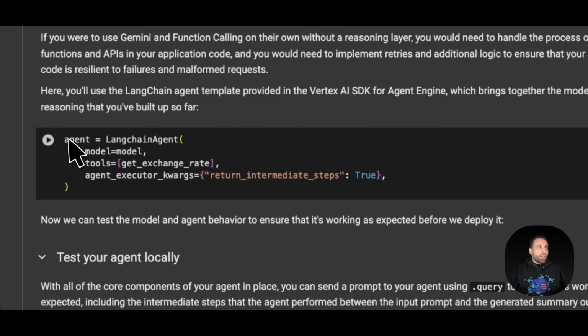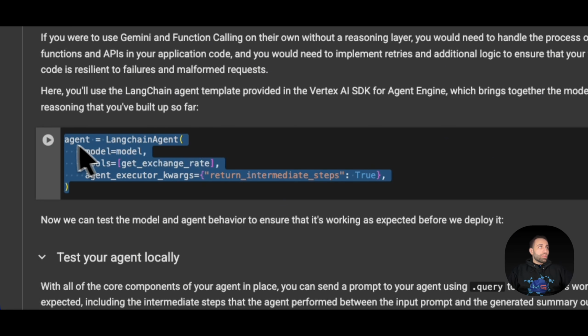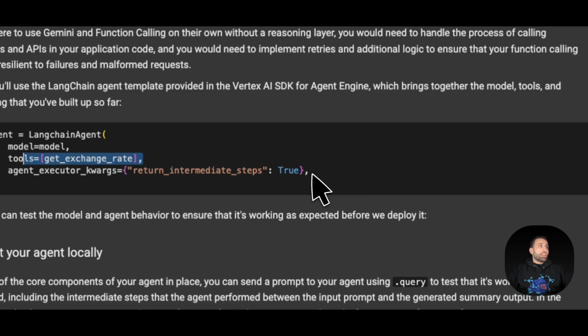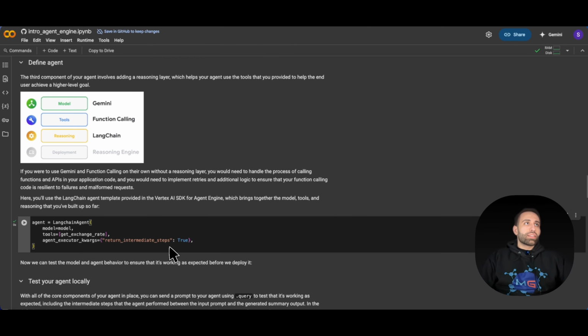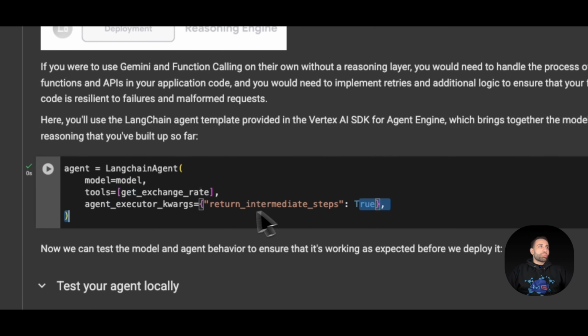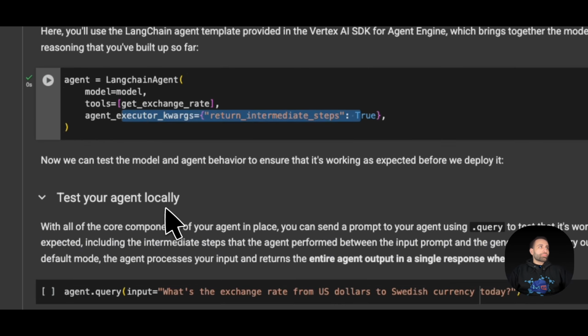Then here I want to create my agent. Here we can use LangChain just as an example. How? By just defining the model, which is Flash, and defining the tool, which is the function we specified on the top. And here, in the agent executor, I can specify some, again, just optional parameters. I just want to make sure that it returns the intermediate steps, not just the final answer. That's why I'm enabling that as true.